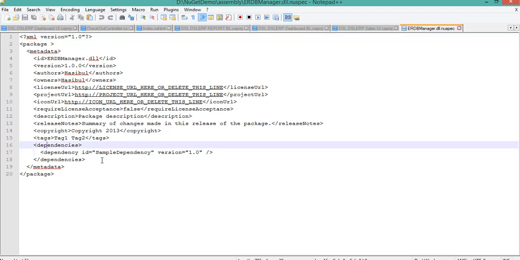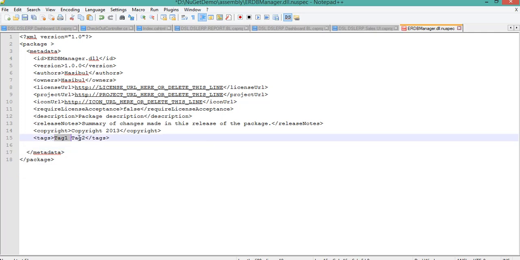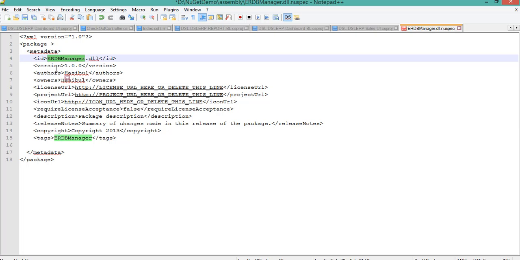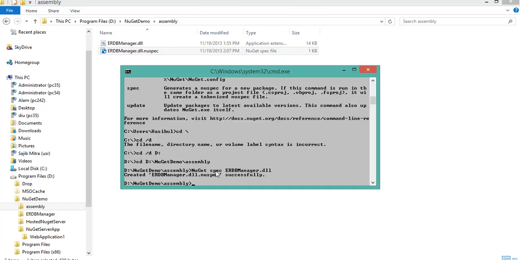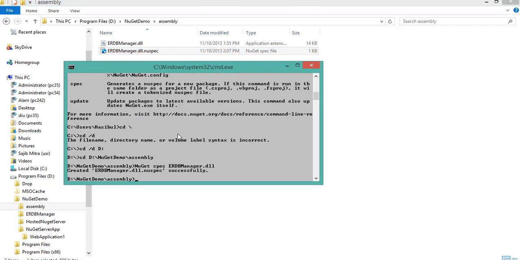In my case, my file doesn't have any dependencies, so I have to remove the dependencies tag from here. In the tags, you will see my DLL name is DB manager, so I'm setting the tag here. You will also set the ID, version, and other things according to your demand. Just save it, and after that we have to create a package.